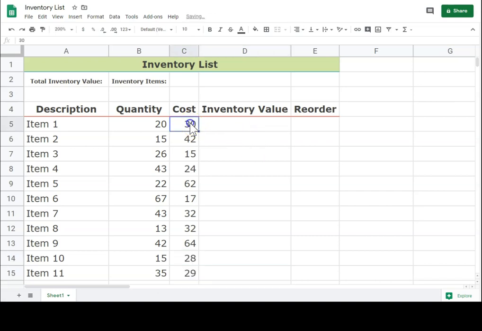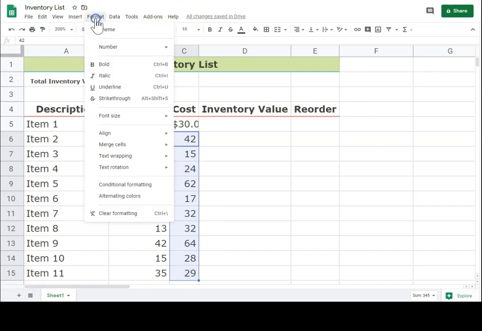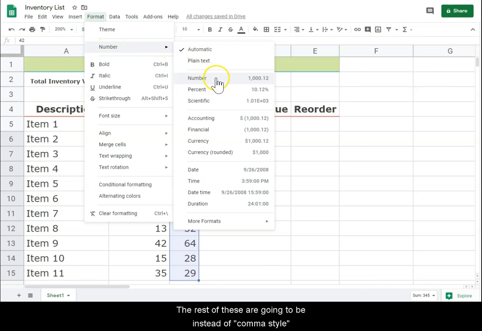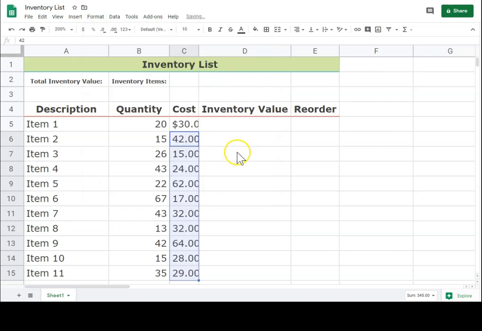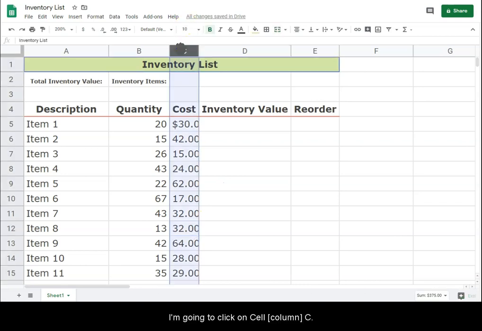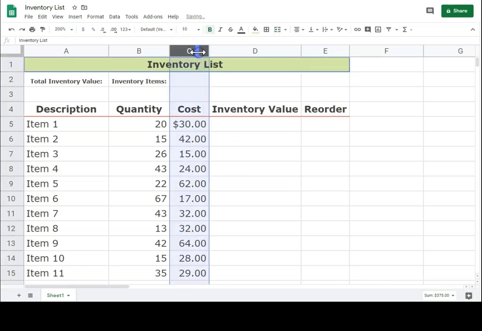Okay. Now, as I mentioned, these are costs, so I'm going to get these to be the dollar sign. Alright, so I put $1 in front of it. And then the rest of these are going to be, instead of comma size, or comma, they're going to just be number. And you can see how it kind of gets squished off to this side, so let's fix that. I'm going to click on cell C and double click so that it expands column C.